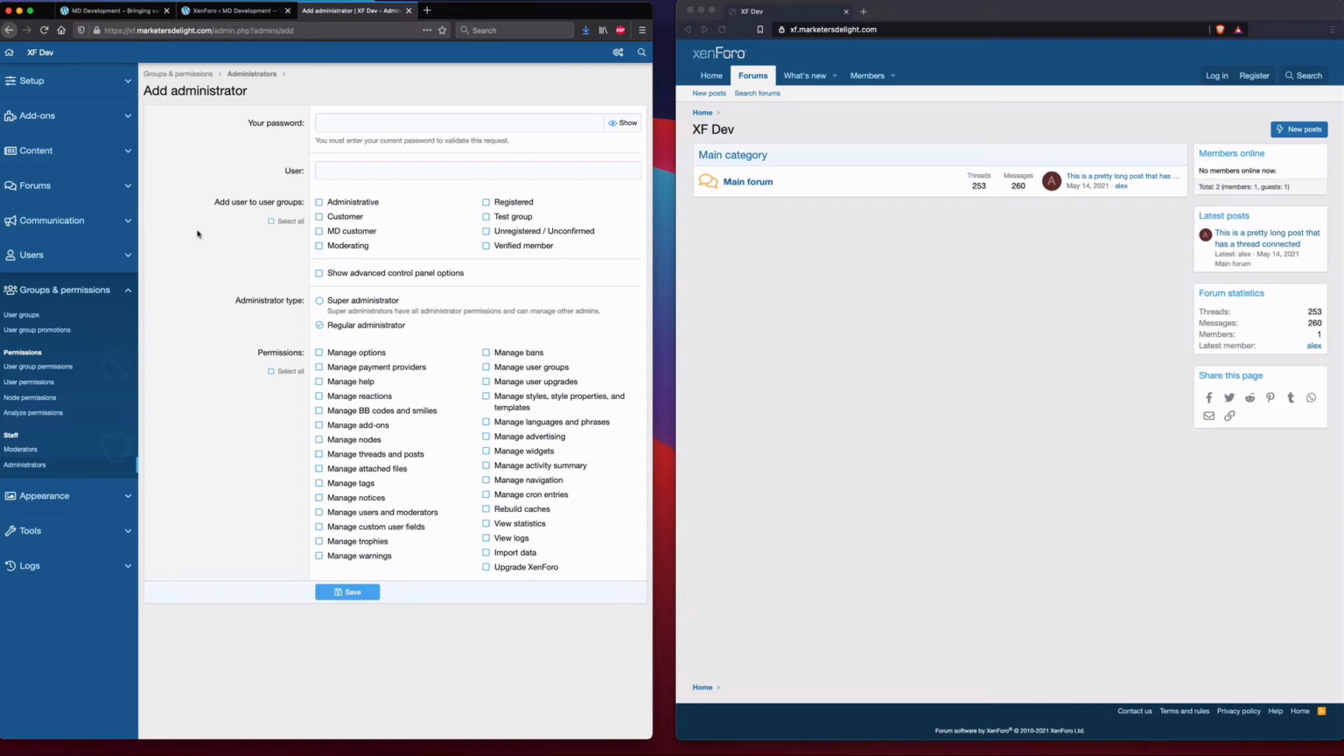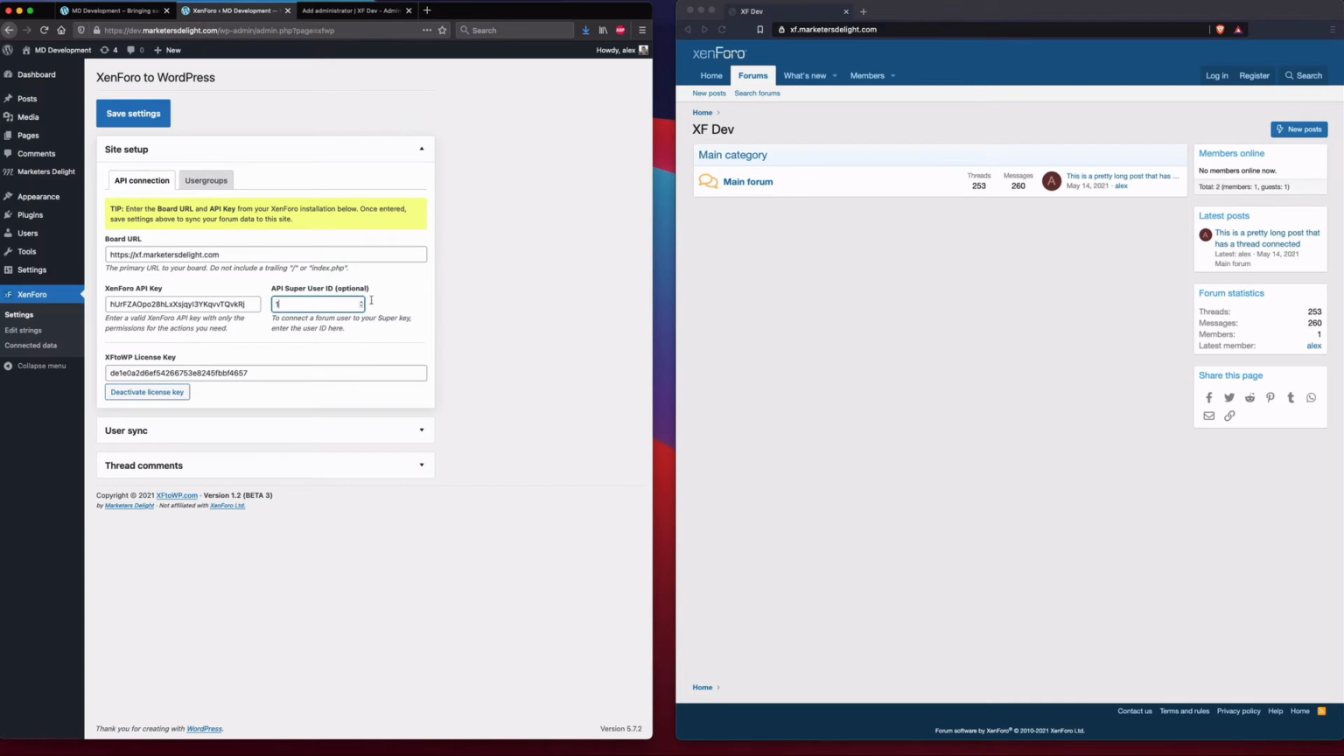So because we're always trying to think in terms of security and limiting the API to only what we need, this is probably something that you're going to want to do. But for this, I'm just going to use my own admin account, which is 1. So with this stuff in here, I'm just going to go ahead and save.